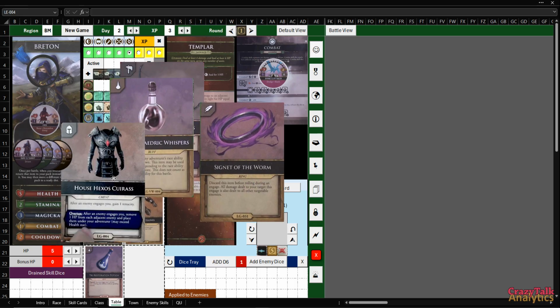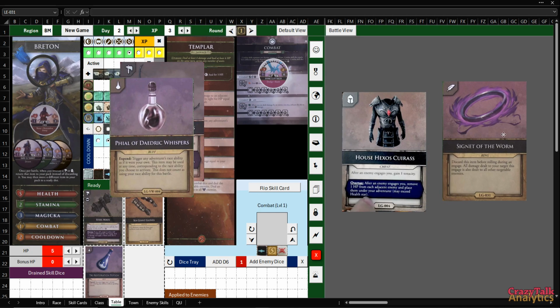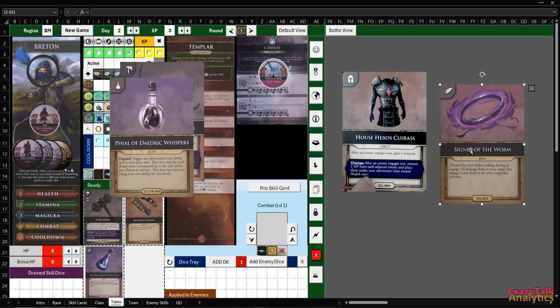So the House Hexos Cuirass. After an enemy engages you, gain 1 tenacity. I like that. I like that a lot. Overtax. After an enemy engages you, remove 1 HP from each adjacent enemy and place them under your adventurer. May exceed health stat. Why would I not take this from the chest, especially if I know I'm not going to get one of these companions? I almost don't know if it's worth it to look at this other stuff.